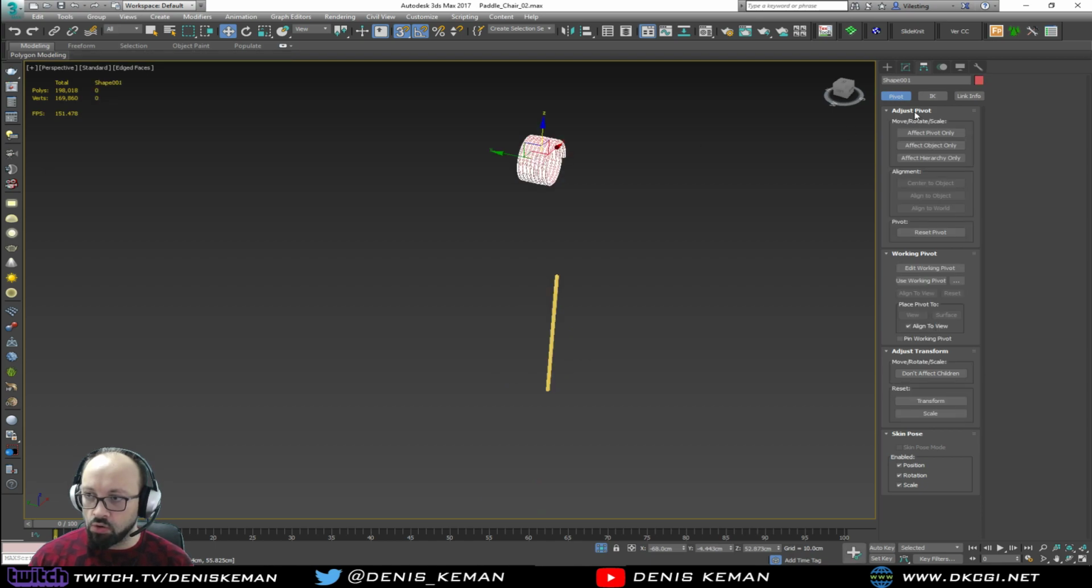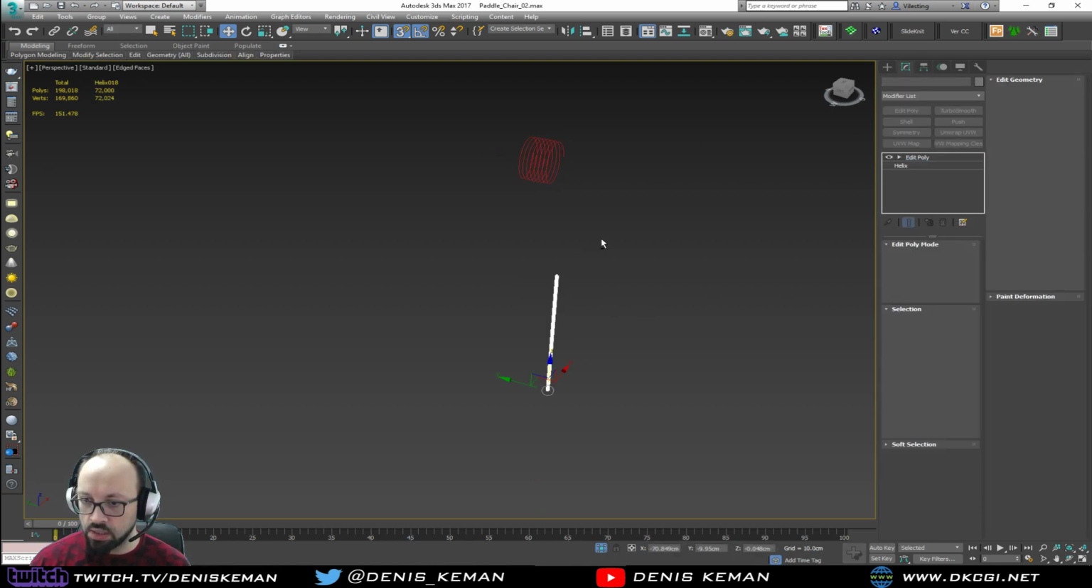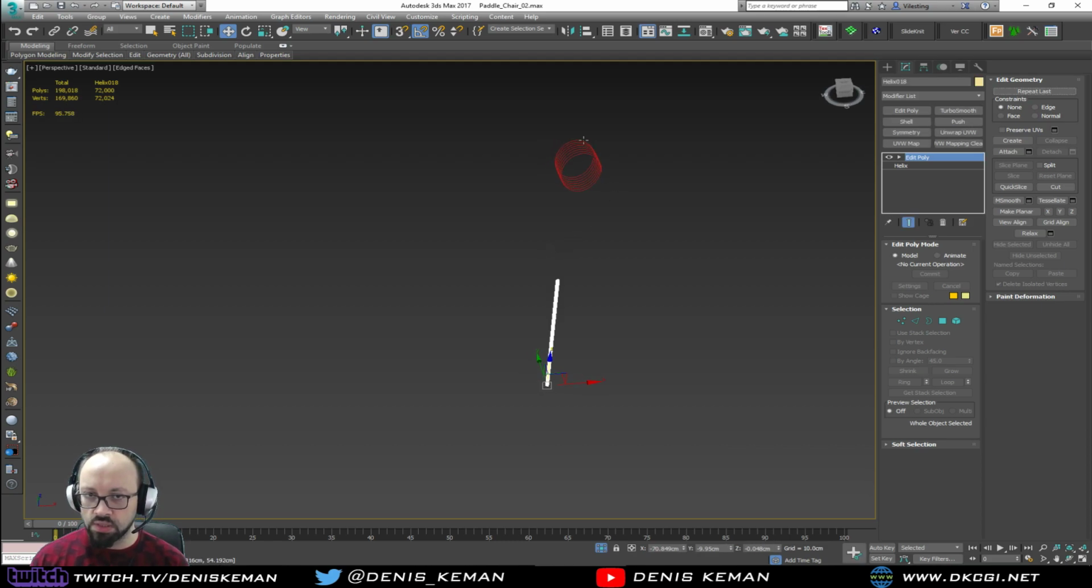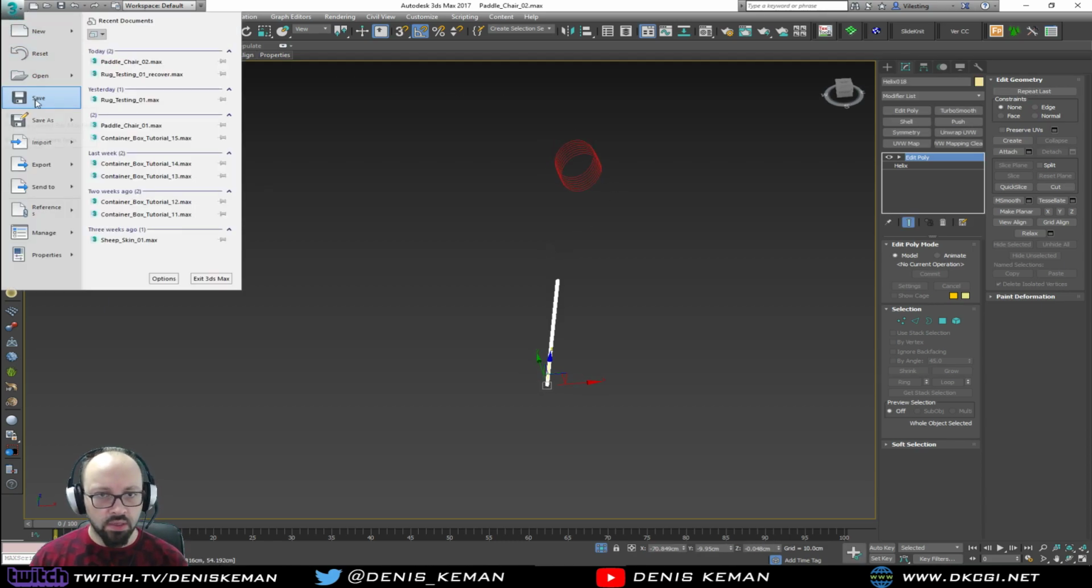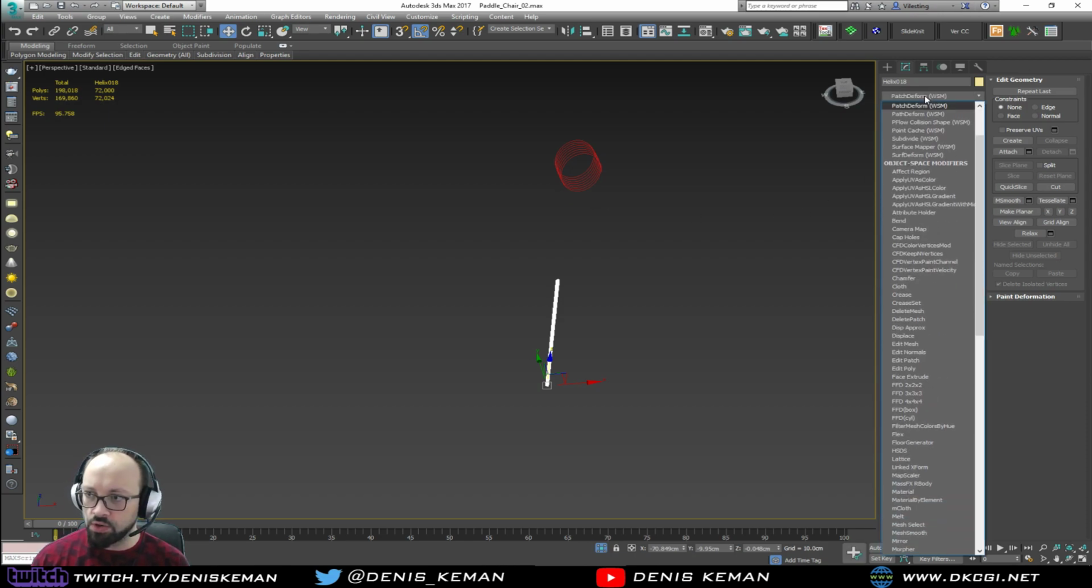All right, so now comes the funny part. Turn off this thing and make this thing follow this line. I'm gonna actually save this thing before I do anything else. So a path modifier here, or path deform.